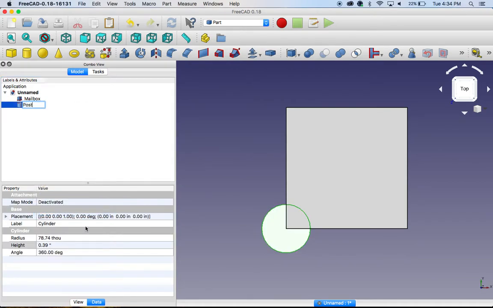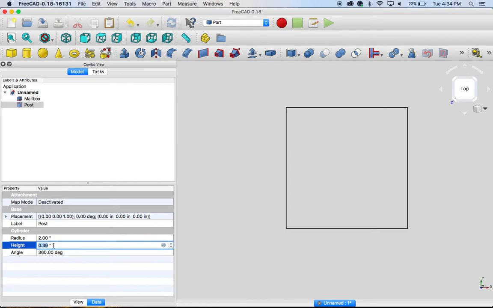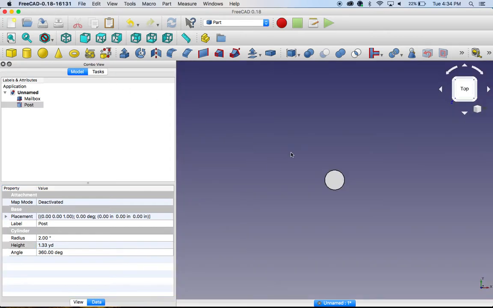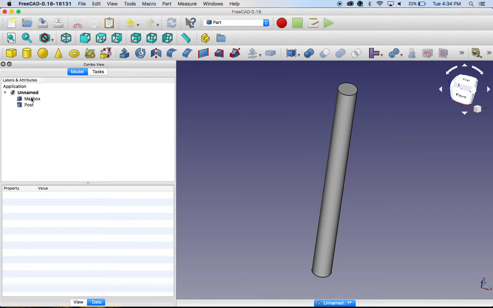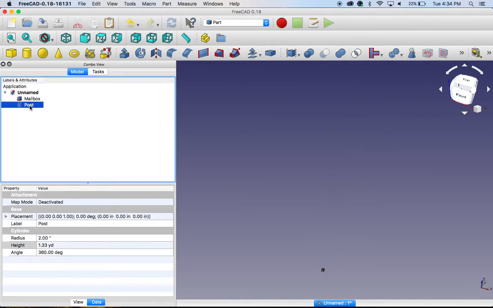So we'll call this post. I just need to resize them. So let's, I don't know, let's give it like a 2-inch radius. And I want this maybe to be 4 feet high. So we'll take a look. So based on that, you've got my post. Unfortunately, the mailbox is very tiny. If I close that, you'll notice my mailbox is actually all the way down here.